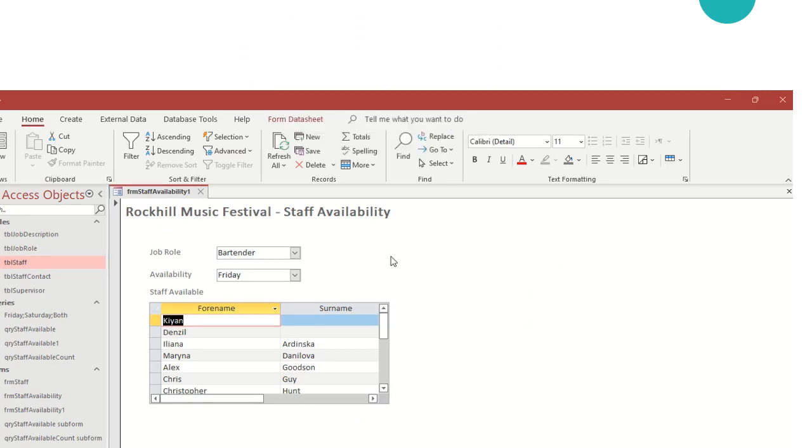So we have the list of staff members available for this role and day. We've taken away the record selector, which actually gives us a count of the number of people. We're going to display the number of people available. So the first thing we're going to do is create a query that will give the number of staff available. I'm going to start from this query here.